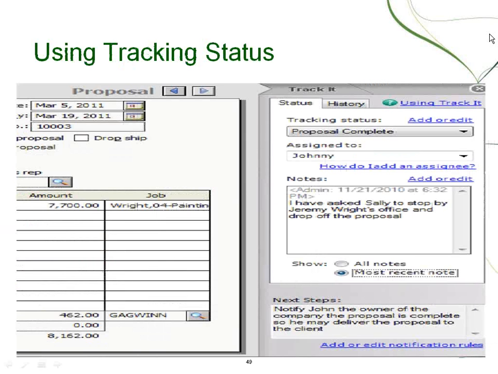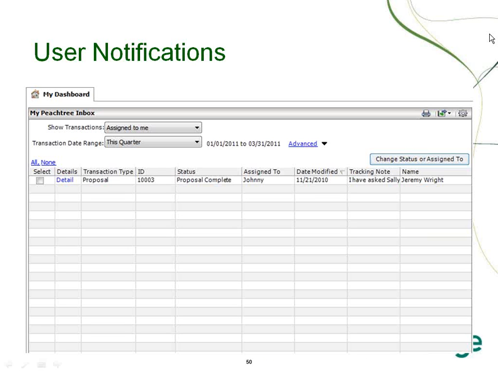Using the tracking status during transaction entry, Peachtree comes up and helps provide information that we need to pass along to the next person inside our company to help us with our processes and our steps. It helps gap the communications between the front and back office. It also helps gap the communications between users that might be in and out of the office and not able to speak or meet on a regular basis.